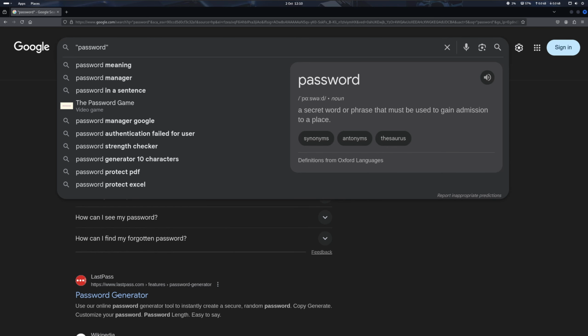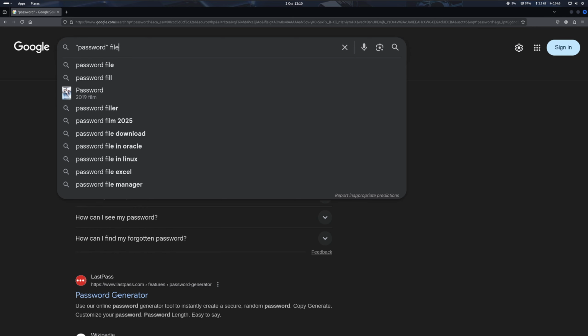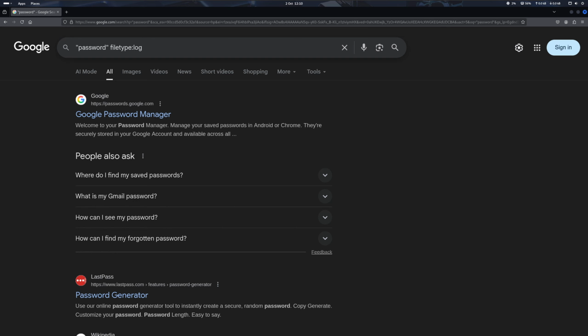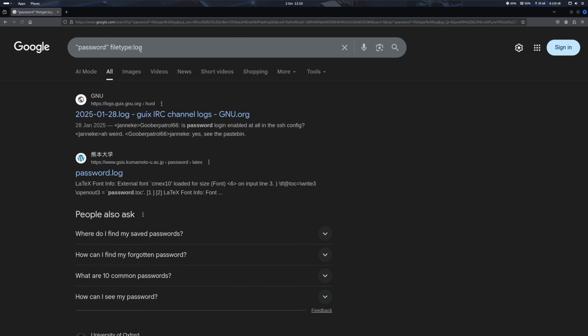So for instance, if you recall, one of the other operators was the file type operator. And what the file type operator does is essentially return those results that match the file extension for which the results provide. So to better illustrate this, let's say we were to search for any log files that match the phrase or word, password. You'll see that our results are a bit more concise now, in that we're getting log files that contain the word password.